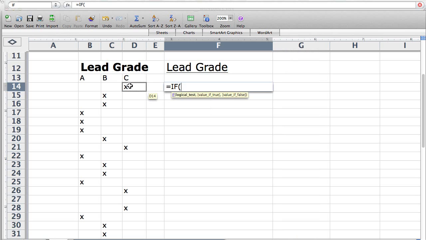So we're going to use a trim function, and the trim function allows us to remove blanks before or after the X, so that an X with a space before or after is not the same as X. Trim, and then you select the first box in the A column. In this case it's B14. So if the trim of B14 equals quote X, then it must be A.